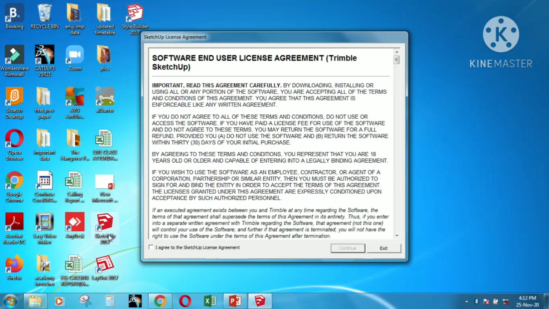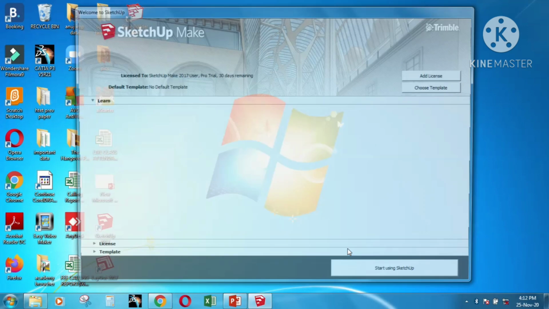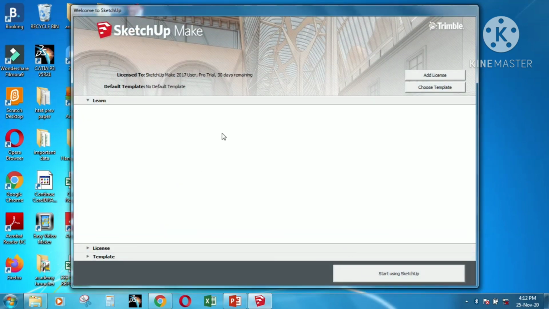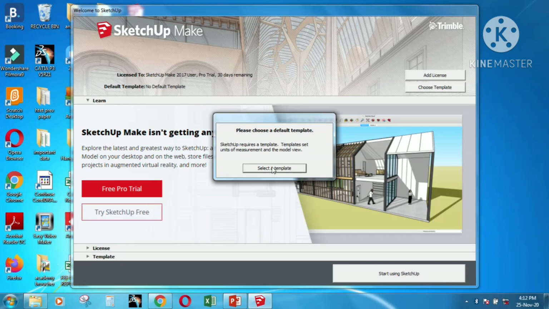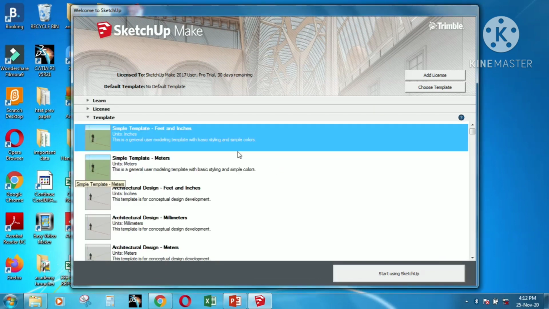Just click on I agree to the SketchUp license agreement. Click here and then continue. You will see a screen like this. So this is the welcome screen. Welcome to SketchUp. Whenever you start using SketchUp, you need to select a template. Click on the simple template and then start using SketchUp.